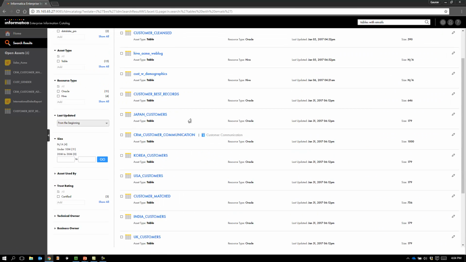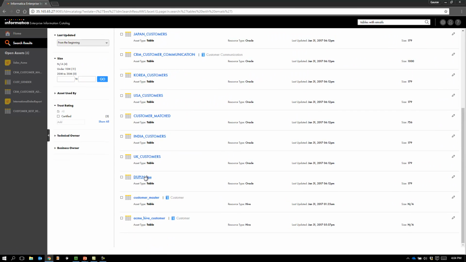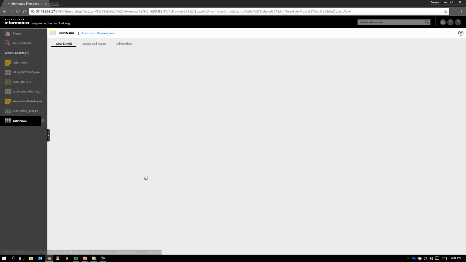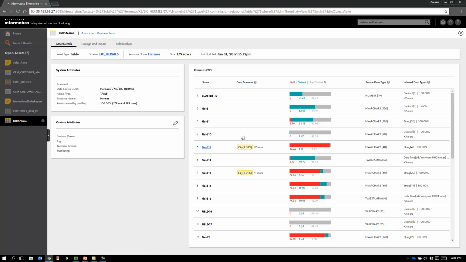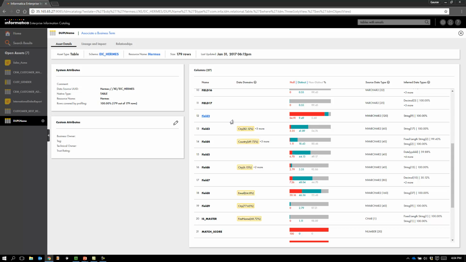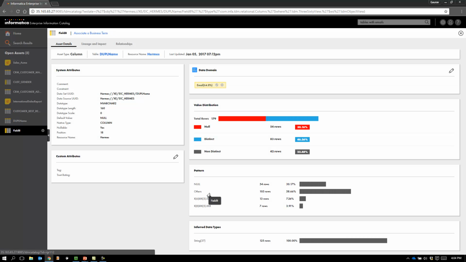However, there is another table called duple name, and this shows up in the search results not because there is a column called email in it. You'll see all columns are called field 1, field 2, field 3. The reason it shows up is because there is a column called field 8, and here the system has indicated that there is a 65% chance that this has email information in it. Drilling down into the field 8 column, you can see, looking at the pattern of data, that indeed it looks like there is email information in it.